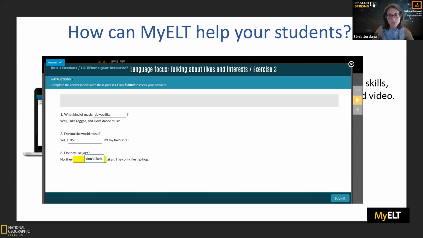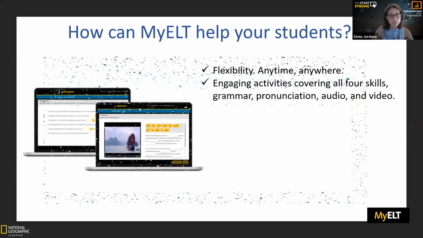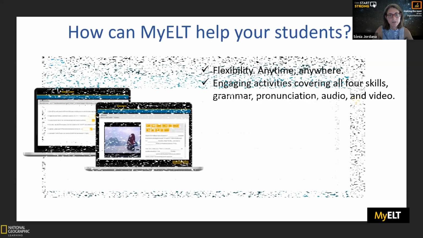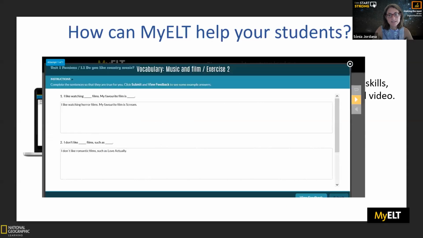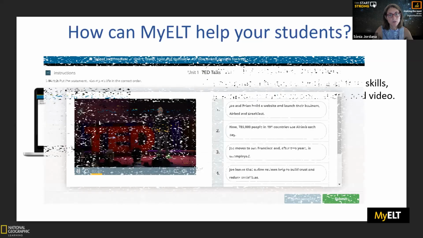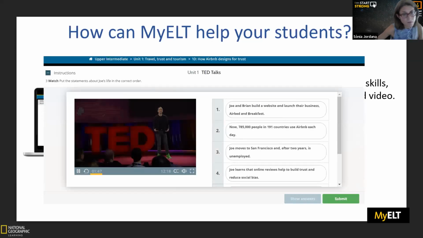Okay, so some of them are drag and drop activities, or multiple choice tasks, okay, activities where they need to type in their answers, right? Listening tasks with integrated audio, like this one, it's a listening task, and then they have a multiple choice with a drop-down menu there, or listening tasks with video, like this example from Perspectives with TED Talks, okay?